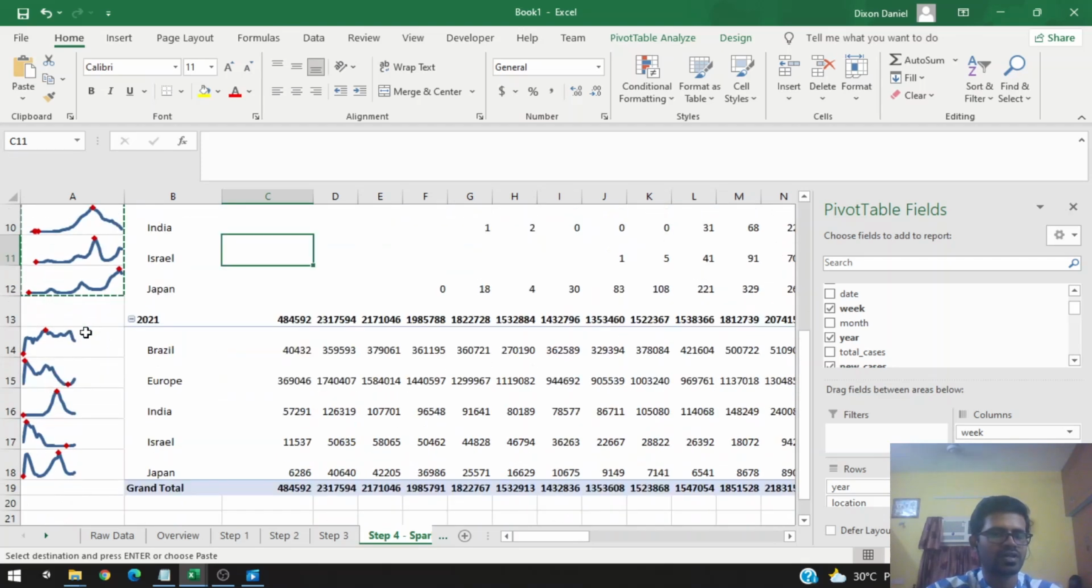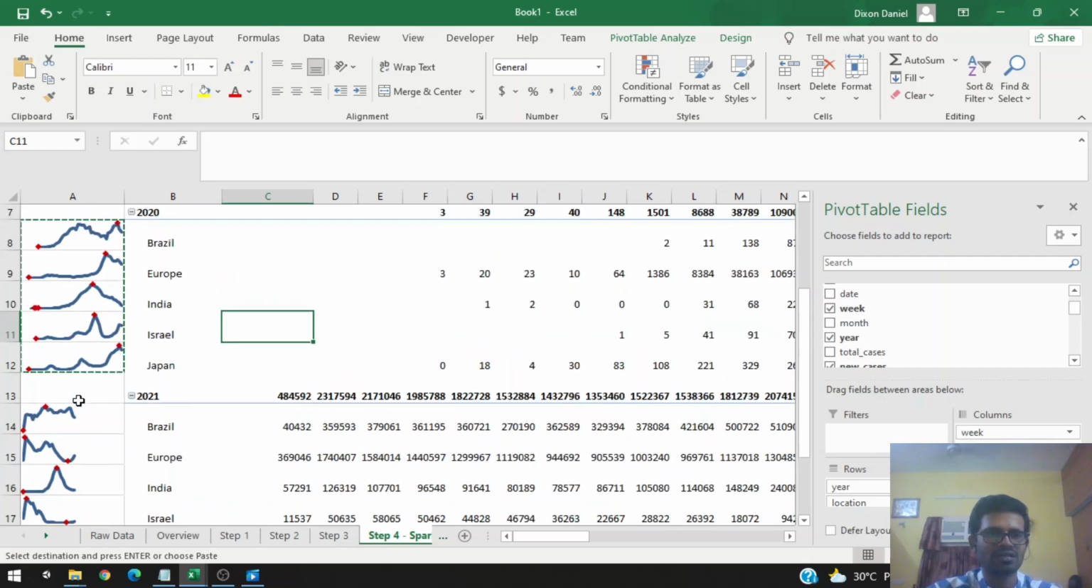And in year 2021, in Brazil, it was already high. Europe, it was already high. And in 2021, India, there was no cases in the beginning. But as we moved on around the midpoint of the year, we see that we reached the highest point in the trend. So this helps us quickly spot trends in data which might not have been visible for us when we looked at the pivot table.